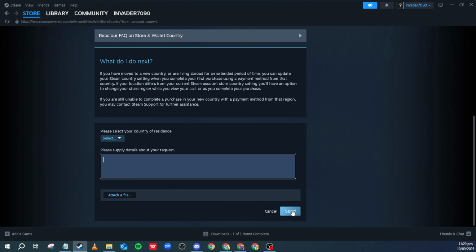After you've submitted your request, Steam support will review it and make the necessary changes to your account. You should receive a notification once your request has been processed. Finally, after Steam has made the changes, you will see your new currency displayed the next time you log into your Steam account. Simple as that.